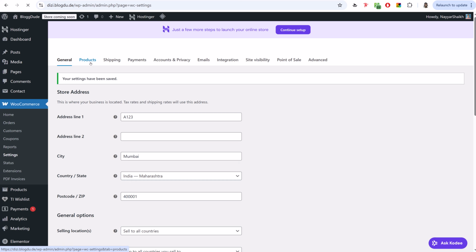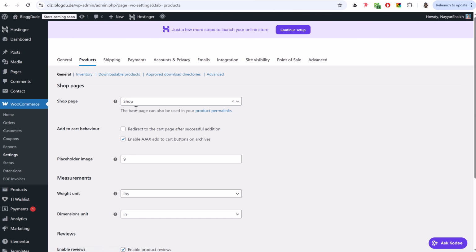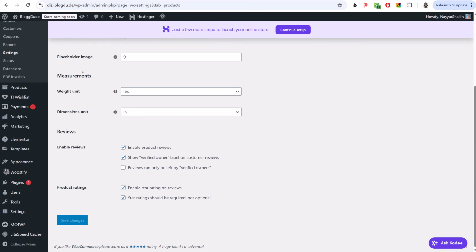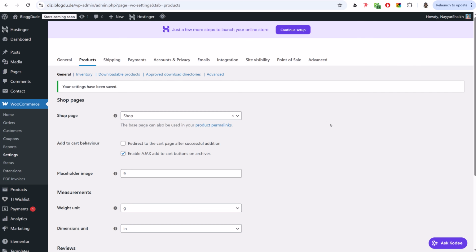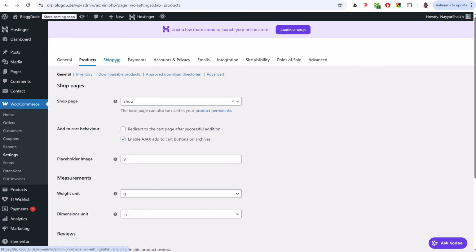Then we have products, click on that. Just make sure under shop page, shop is selected. Weight unit, we'll select gram. Whatever weight unit and dimension unit is used in your country, you can select that. Then we have the shipping settings. We don't have to do any shipping settings because we are not shipping or delivering any physical product.